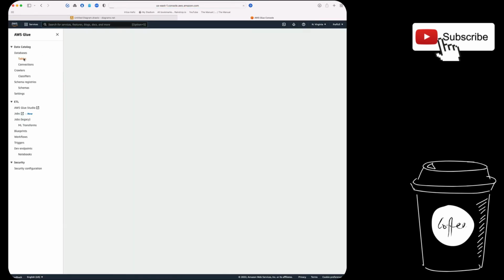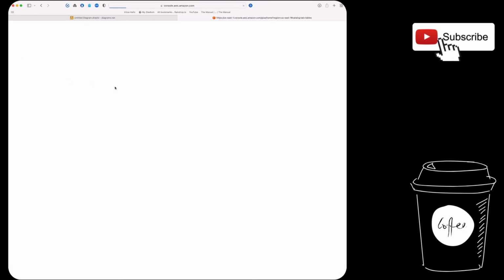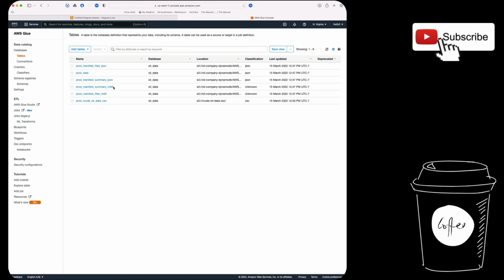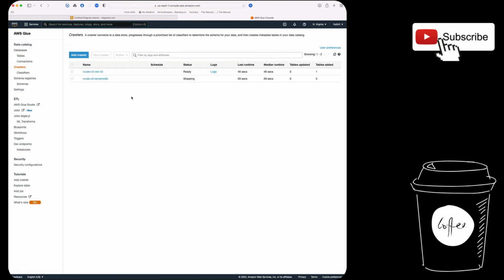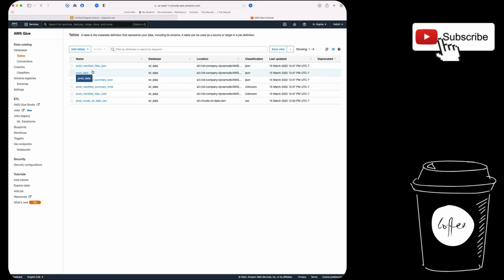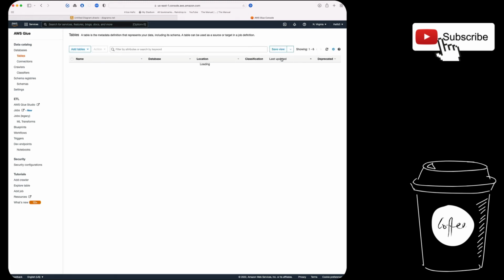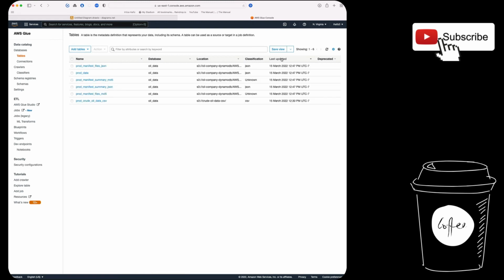There we go. So we're going to go to tables. Let's see if it found a table. It found a bunch of them. So let's go to the crawler. You see our crawler is stopping and it found 5 tables. Now let's go and see what these 5 tables were. I'm going to sort them by the time.